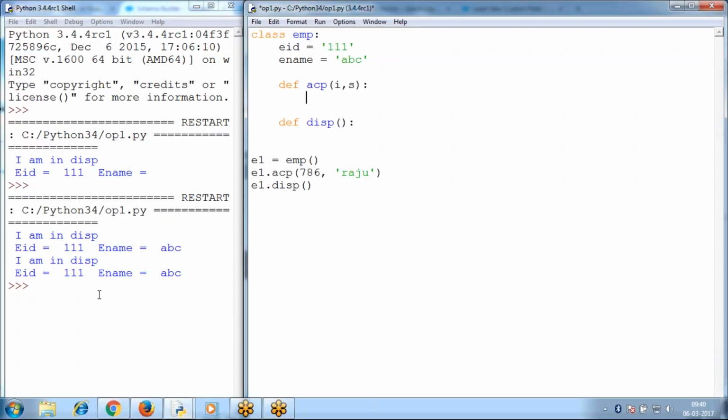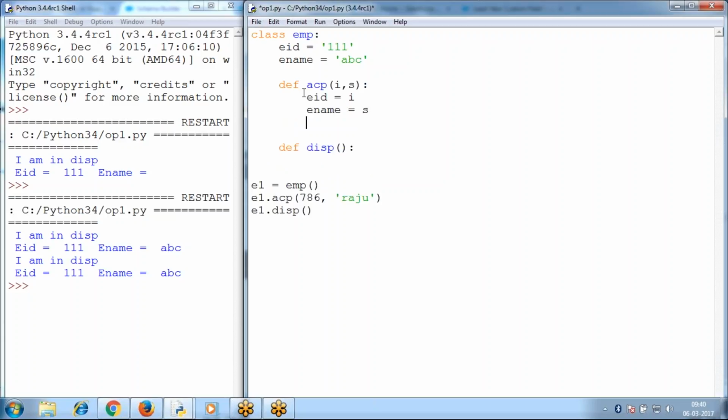Every object contains how many data members? Two: EID and ename. To that object you are passing EID equal to I and ename equal to S. What's the point? I'll run it; if it throws an error, then I'll get it. One should practice like that.